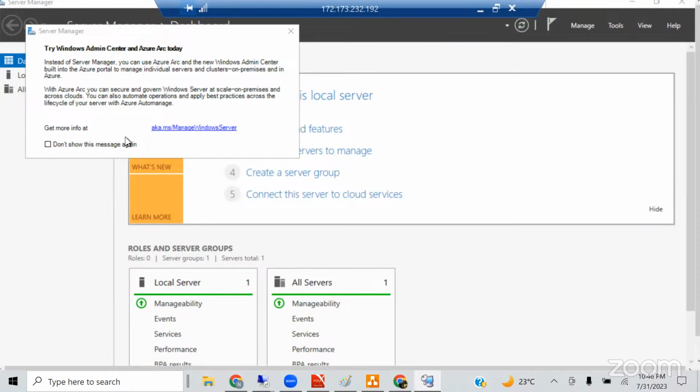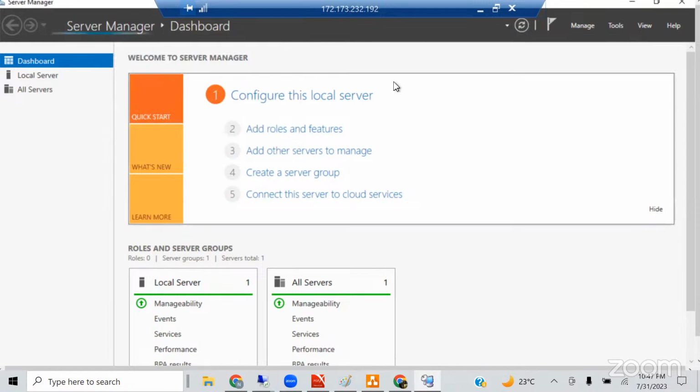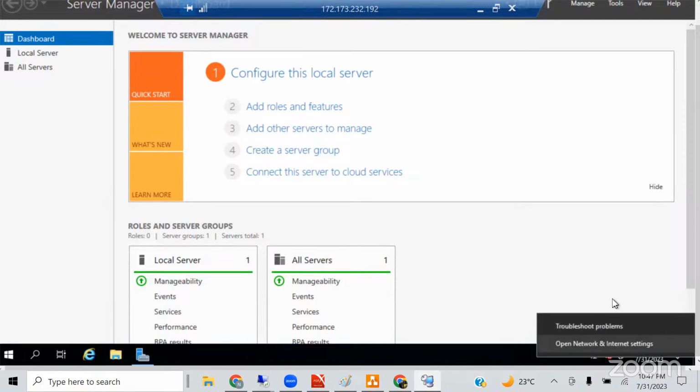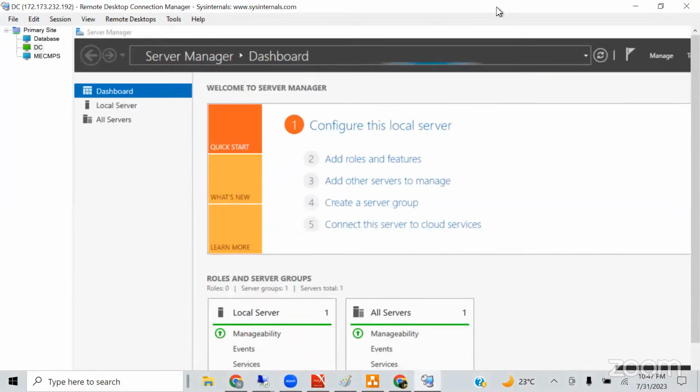Okay. But before creating these servers as a database, DC, or our primary site server, we have to do some of the prerequisites. We have to do some basic configuration, which is, first of all, I am going to disable the IPv6 IP. Okay, which server is this? First of all, let me verify. Yeah, we are on the DC.